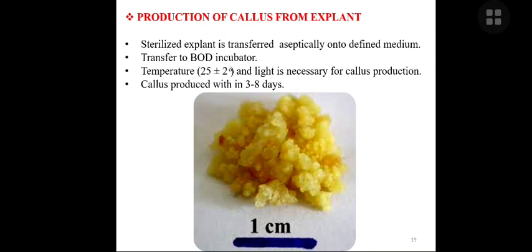Then production of callus from the explant. So this is the picture of the callus. The callus is an undifferentiated mass of cells that is formed after we introduce the explant onto a culture medium. So this is like a wound formation. When we cut off some part from the plant, that part will develop a tumorous-like condition, and that we call the callus.